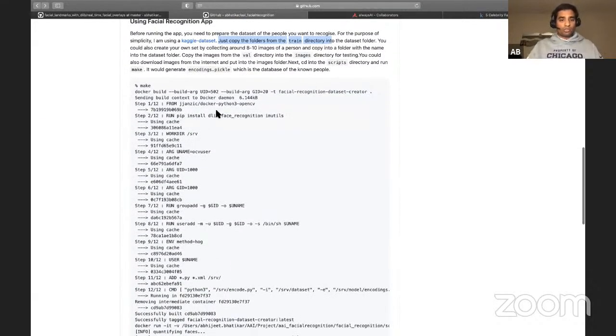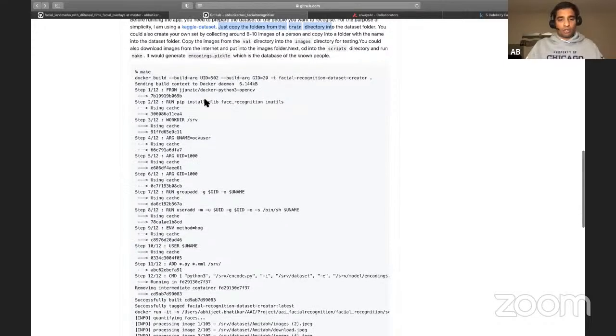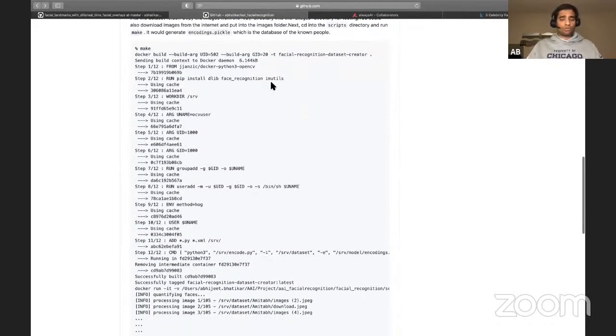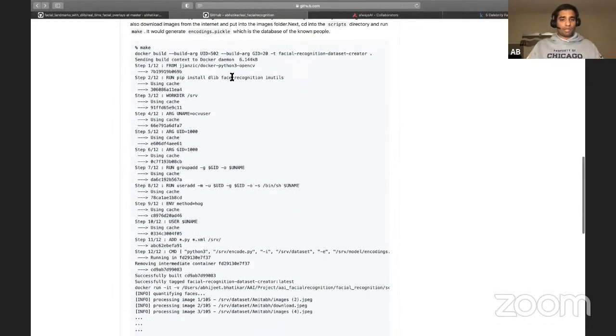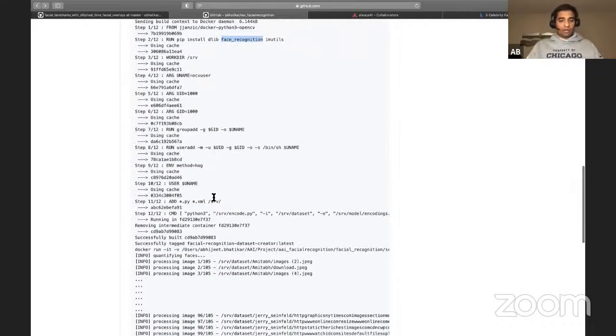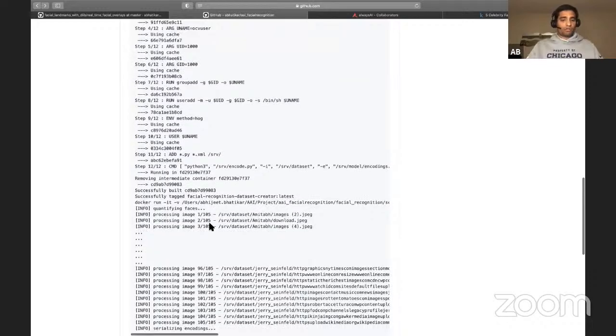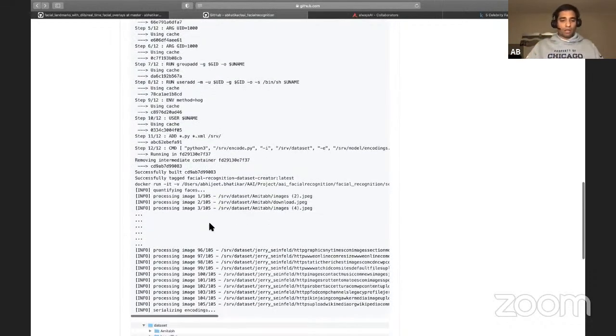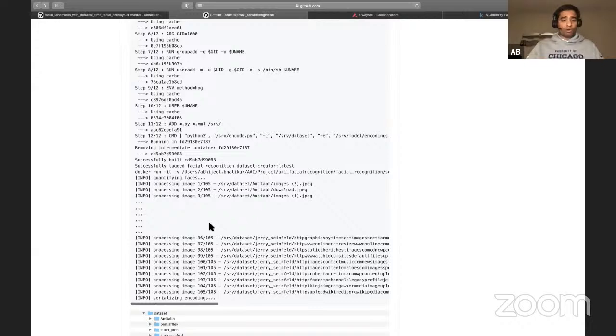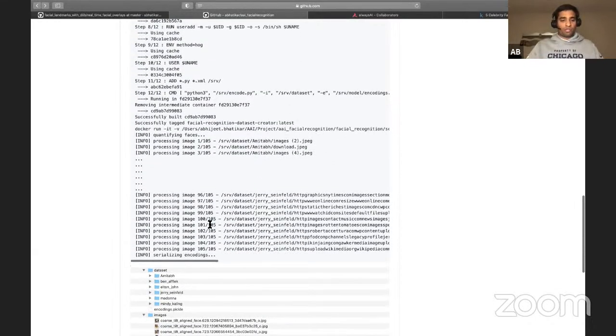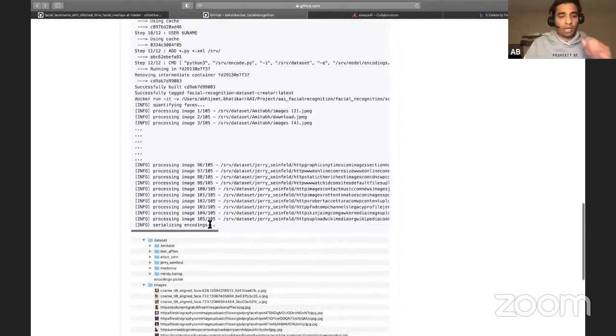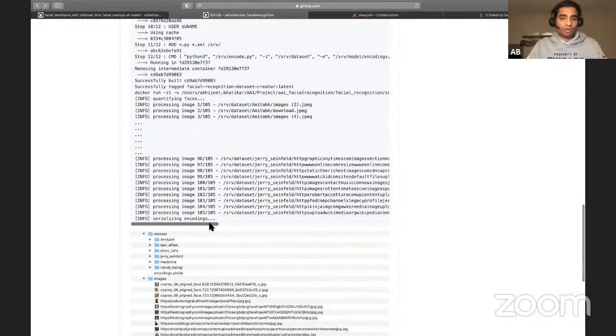What it will do is create a Docker container, and then it will install the same library and dlib. Then it will try to extract all the facial features. It will go through each and every image, take out all the facial features, and then package it up in a pickle format called encodings.pickle.